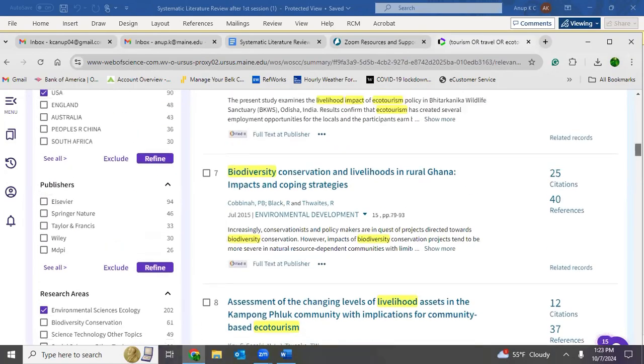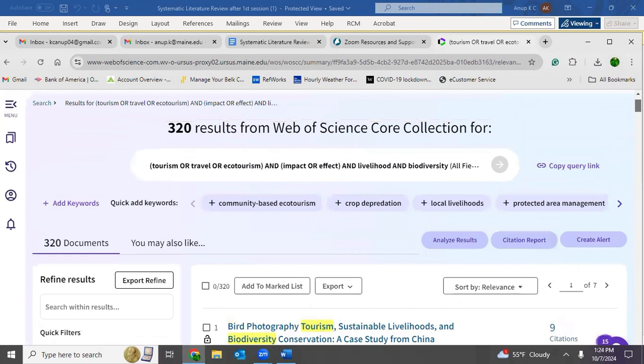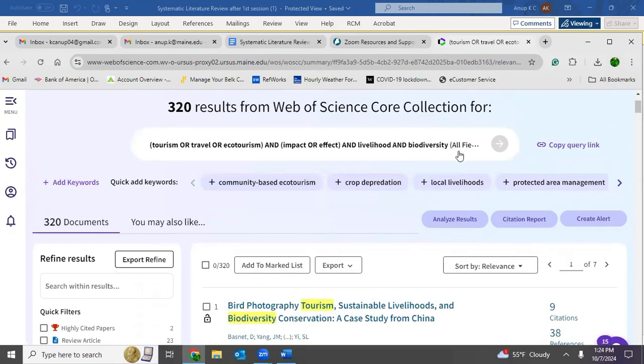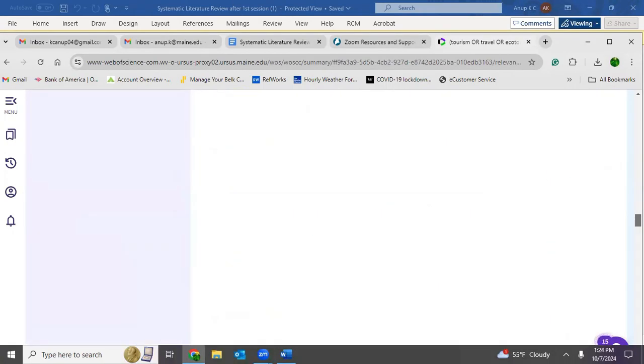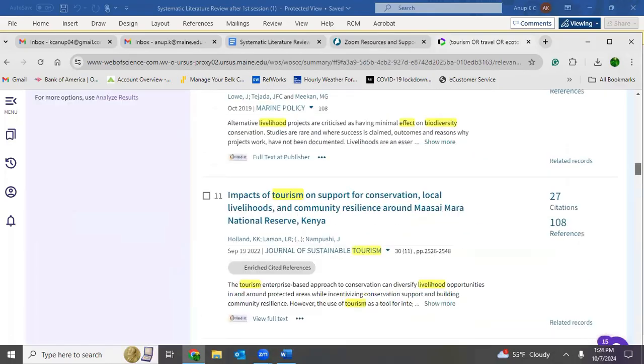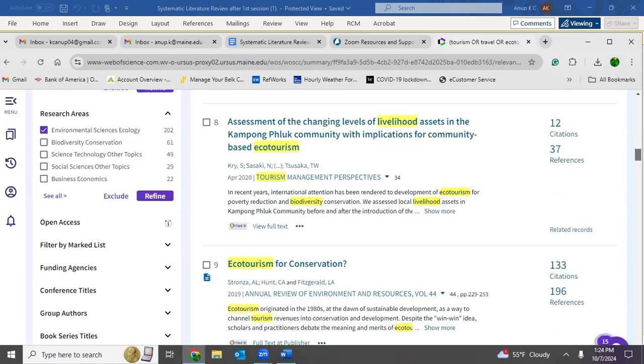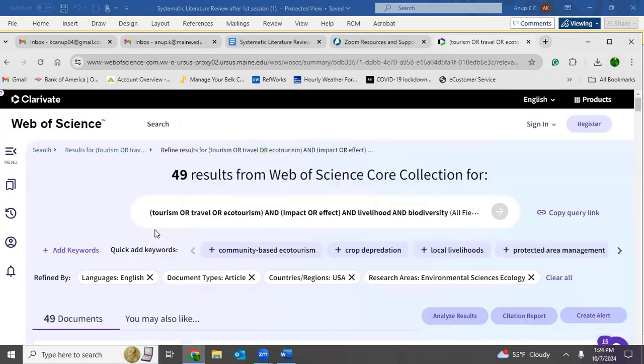refine. Now in this way, you can apply your filters. Any filter you want, you can apply. Okay, I'm doing refine. Okay. Now, how many documents came after doing all those filters? 49. The beauty of Web of Science is now you got 49. After inclusion and exclusion criteria, you apply, you got only 49.